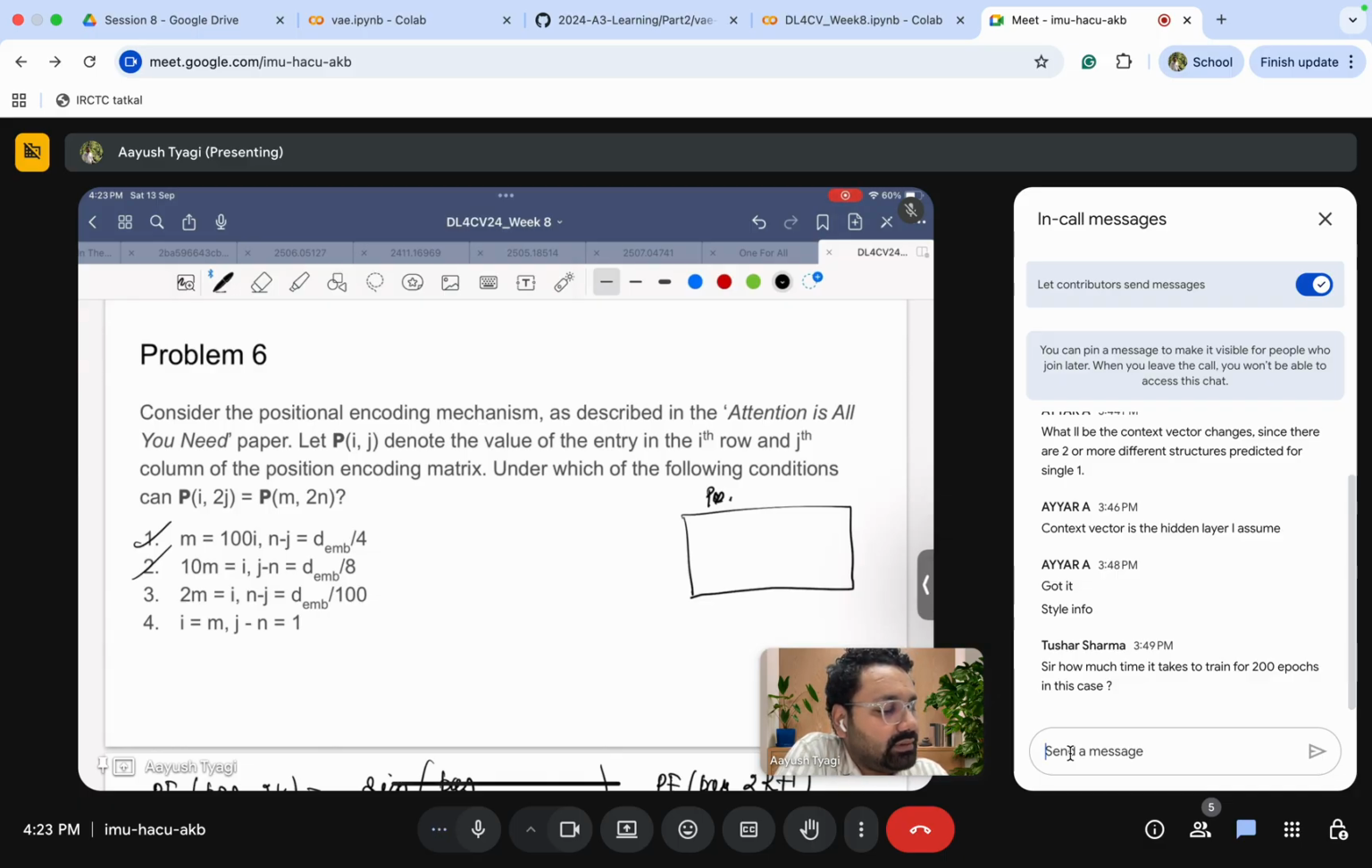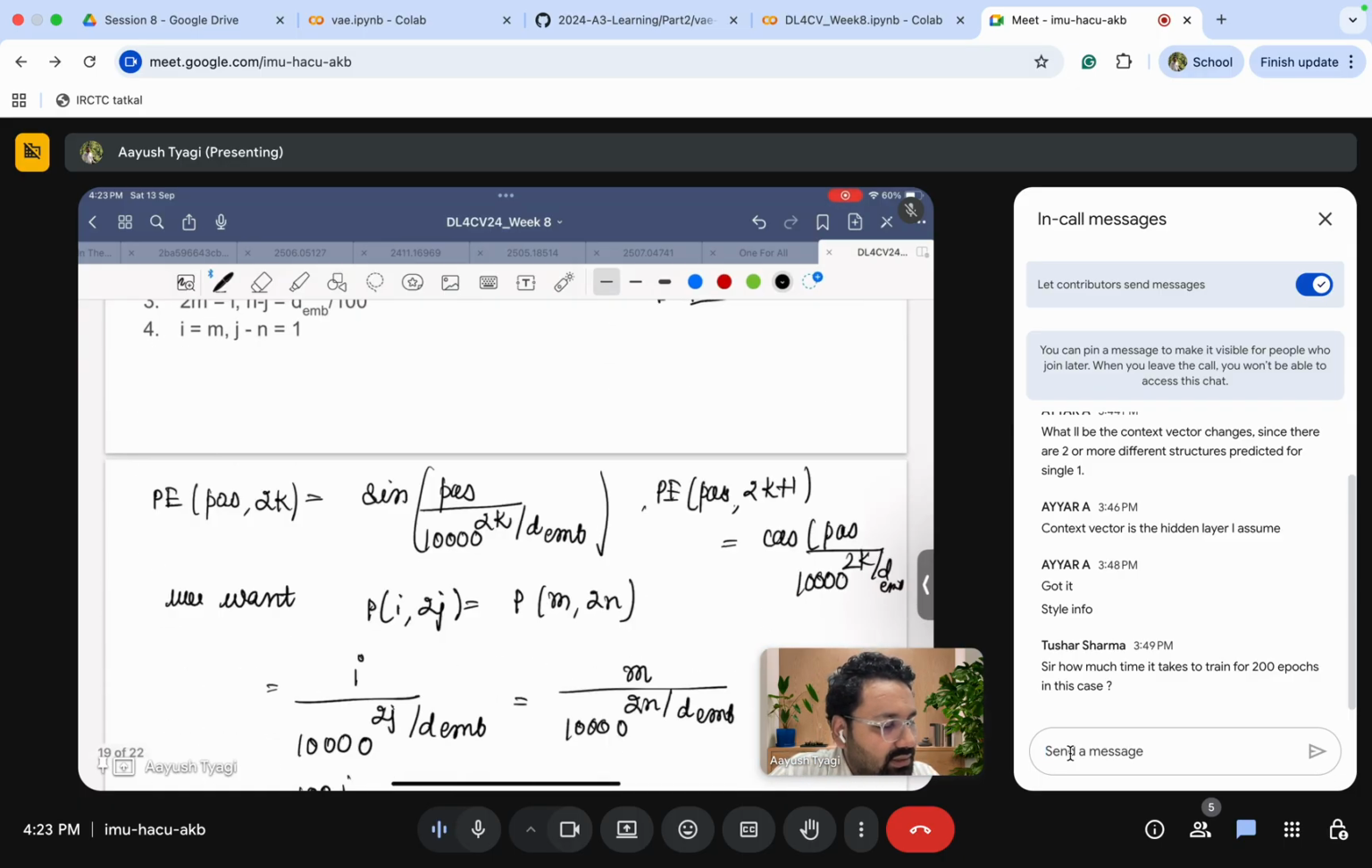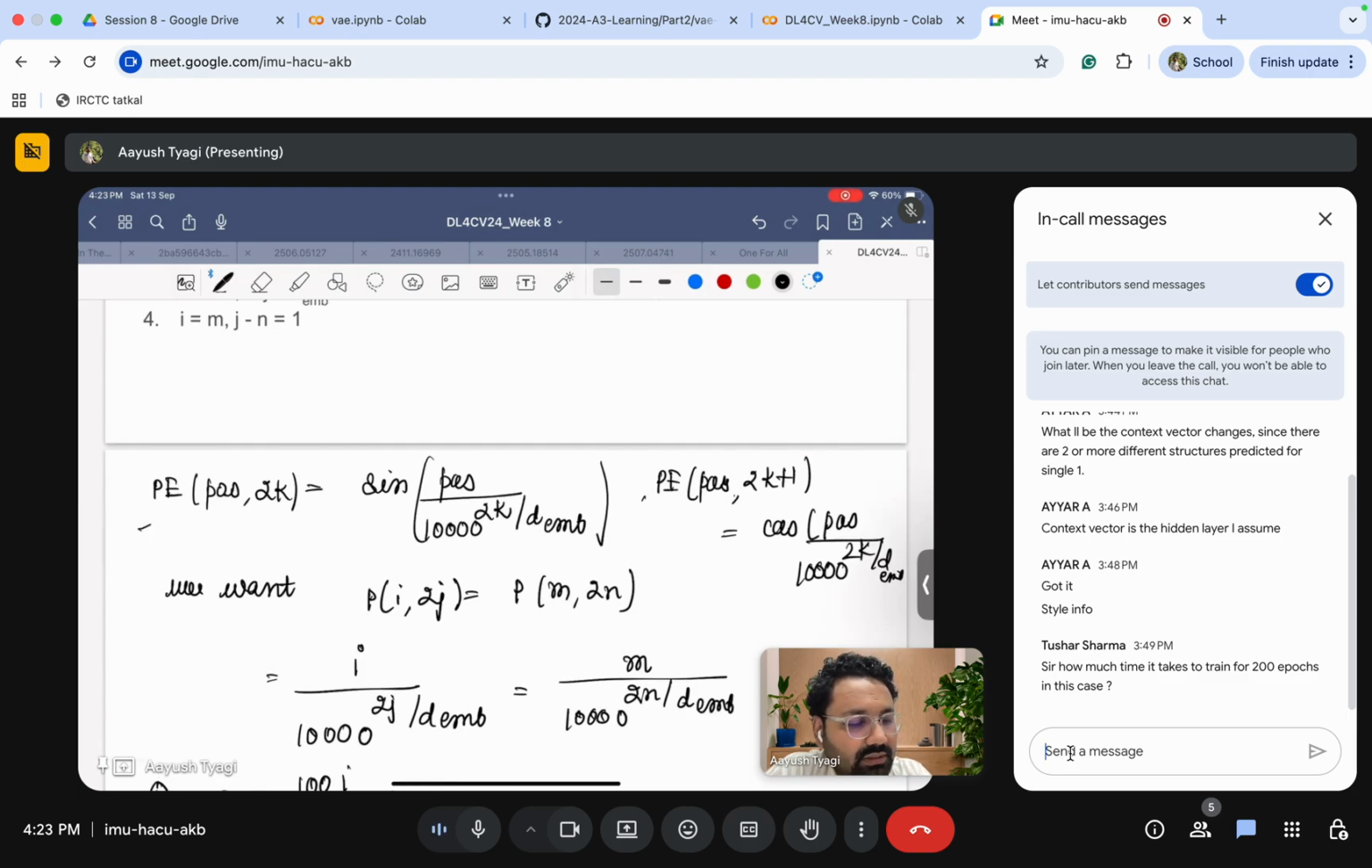Suppose the dimension of your positional embedding is 64 or maybe 512, right? And you have a vocabulary size of, suppose, 100. So for each word you have a positional embedding of 512 dimensions, right? And basically it is given by this formulation. For whatever the position is, you have a sinusoidal component and a cosine component. This is the sine and this is the cosine part of it.